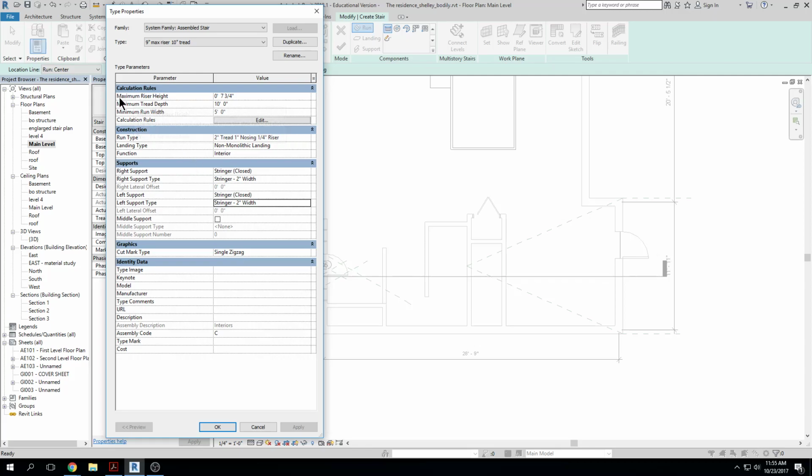Okay, so let's just start at the top. This is a 9-inch max riser with a 10-inch tread. So my riser, instead of being 7 3/4, I'm going to change it to 9 inches. And the tread, instead of being 10 foot, 10 inches. Let's add, how wide do we want these? Let's make these 3 feet wide instead of 5 foot. Okay, so I'm just defining my stairway.